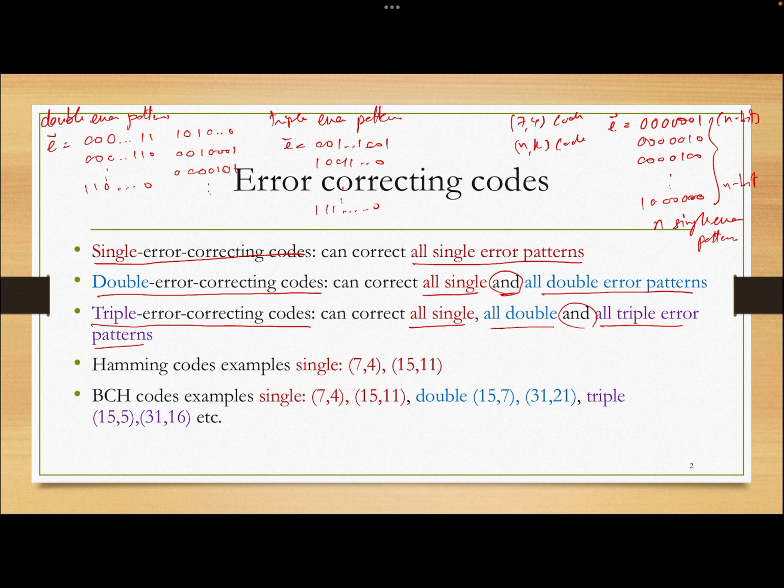And in this class, we just cover the single error patterns. The Hamming codes that I use all the time are single error correcting codes, and this is a 7-4 code. We also have the 15-11 code, which is also a Hamming code. All Hamming codes are named after Mr. Hamming. They are all single error correcting codes. You can see that you have n minus k equal to 3 here, n minus k equal to 4 here.